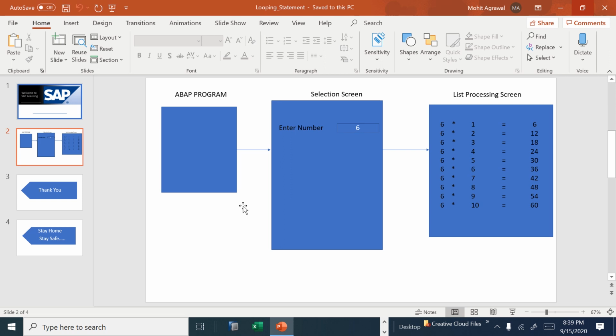So we have a requirement here. We will create an ABAP program with an input screen where the user will enter a number, suppose he enters a number like 6. Then it should display the result of that multiplication table. So it should show the first number, then multiplication, then its iteration, then equals to, and then its result. So let's do this in the system.